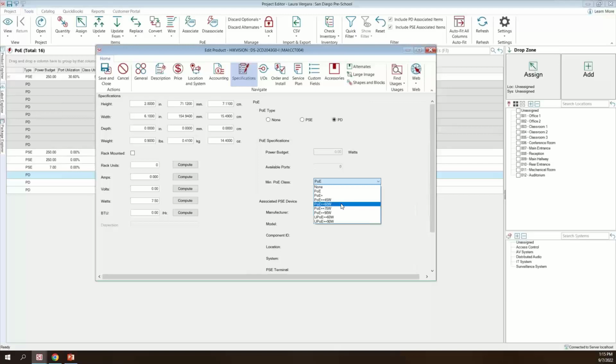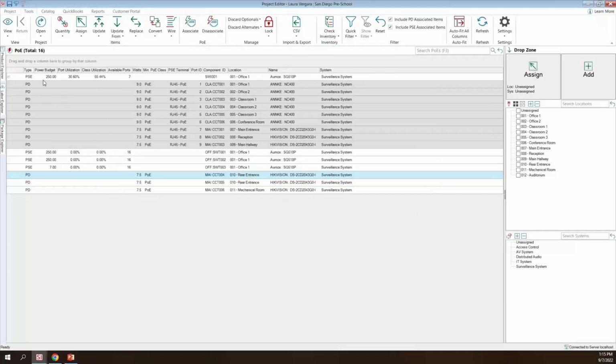If the device doesn't fully take 60 watts to power it, but that is its minimum PoE class, you might want to put in the actual watts here so you have more accurate calculations. So really, with that information, we can associate PDs to PSEs, and then again calculate your port utilization and class utilization on the device. So to show that, I can select a PSE. Here's one that already has associations to it, and I can see that I do have available power still, and I can hit the associate button.